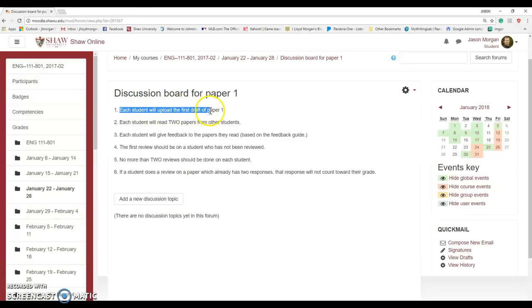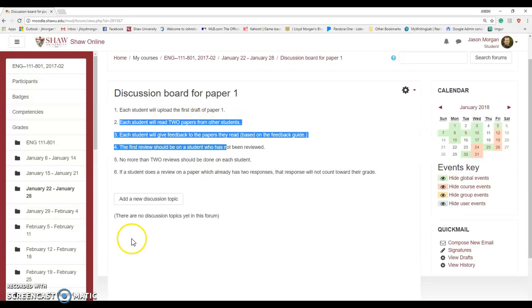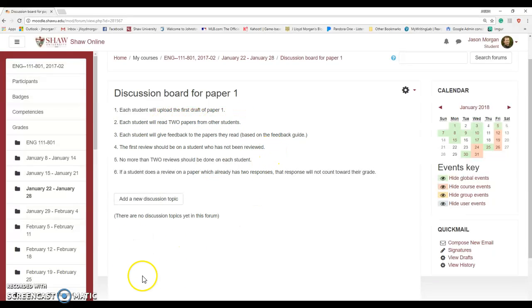Okay. So let's just go through this. Each student will upload the paper, the first draft of paper 1. So you'll see a bunch of different people listed here and the papers that they submitted. Each student, that means you, will read 2 of the papers from other students. So you'll find 2 people on the list, and just randomly pick 2 people. Well, not randomly. There's a reason what to do.